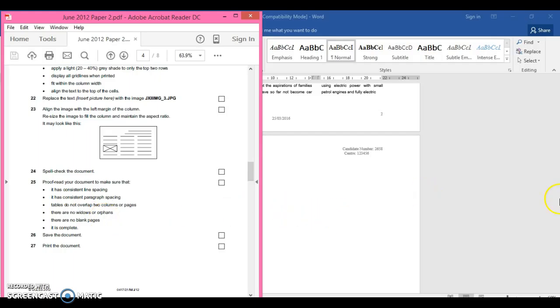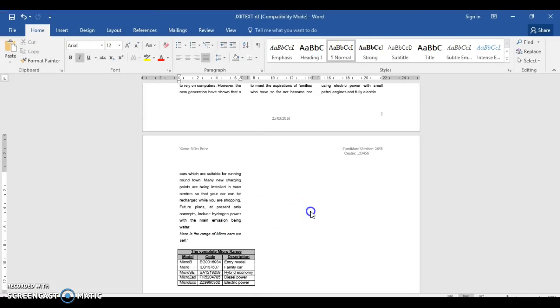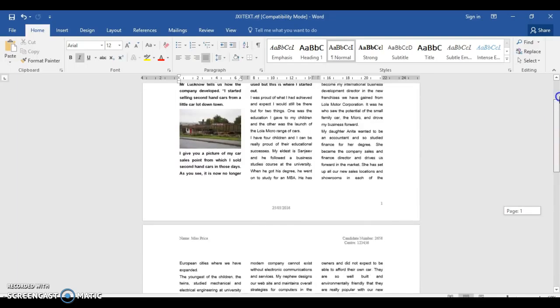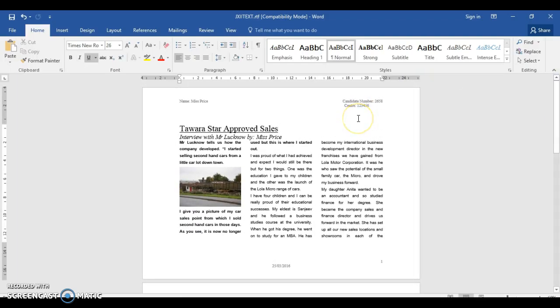There's no widows or orphans, so there's not one letter left anywhere. There's no blank pages. That is complete, save the document, print the document. Right, so we're all good to go. And I'm so pleased I made that mistake because it shows you the importance of checking your work. Okay, right, well done, people.